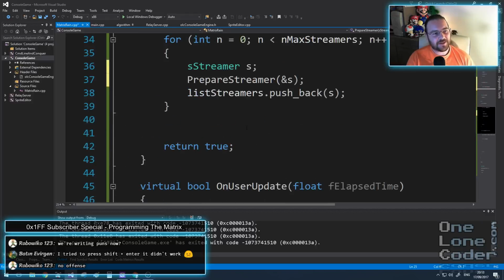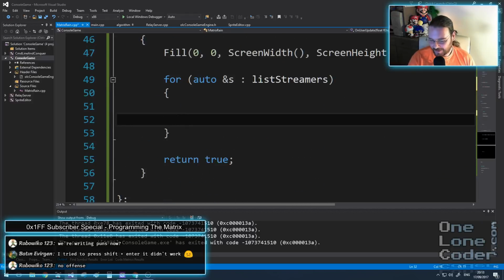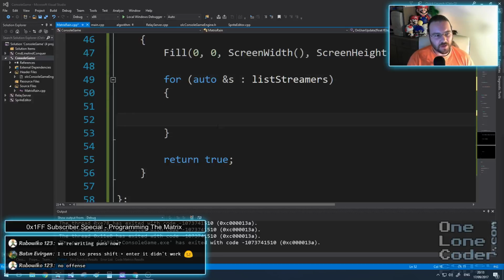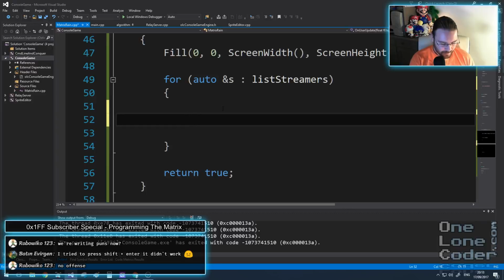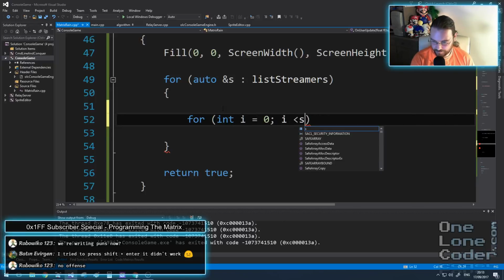So once we've got a streamer, let's work out how we're going to display it on the screen. So we've got our loop going through them, and we know that rather than just using the drawString function, because that will draw things horizontally, we want to do it vertically instead, and that's where things get a little bit more interesting. So we can iterate through each character in our string and draw them on successive rows across the screen. So let's create another for loop for this streamer, which is going to iterate through all of the characters in the streamer's text. s.stext.size.